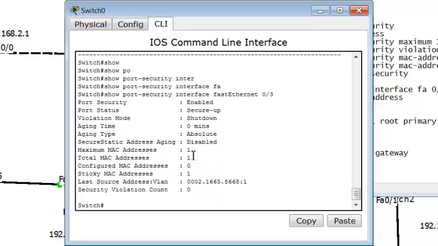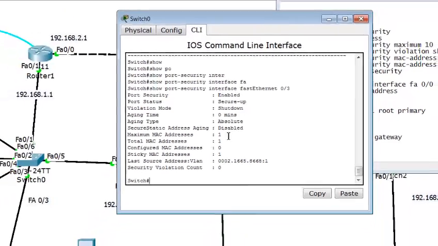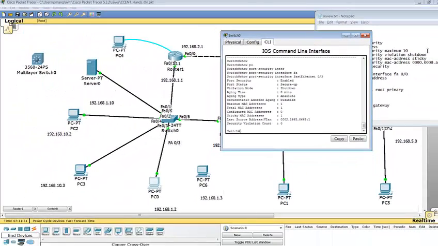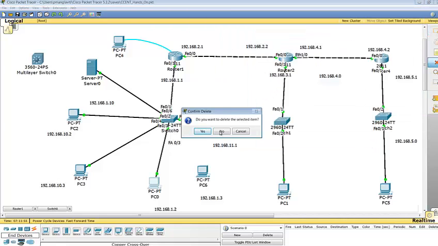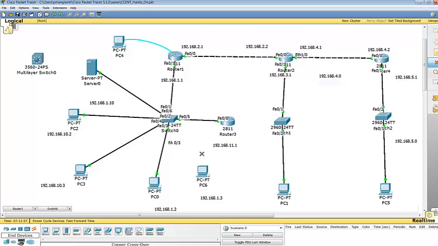Maximum number of MAC addresses is 1. It learned about 1, and it's a sticky address. And that's the MAC address of the PC that it remembers. So what I'm going to do is go ahead and unplug this PC right here, and plug in another PC to that same port.